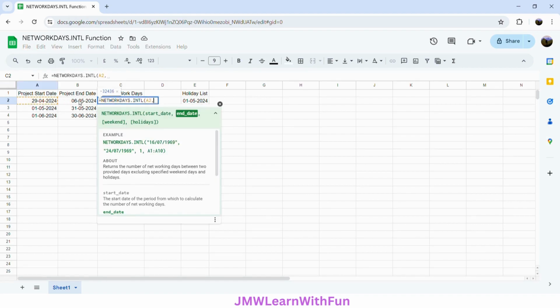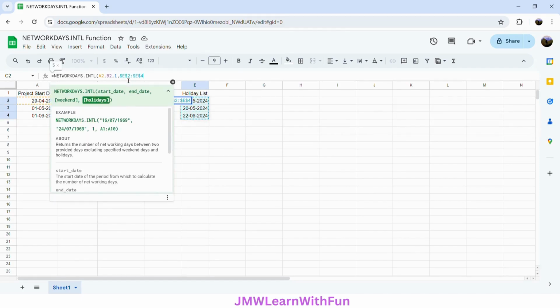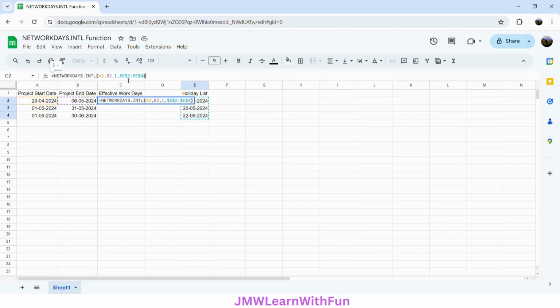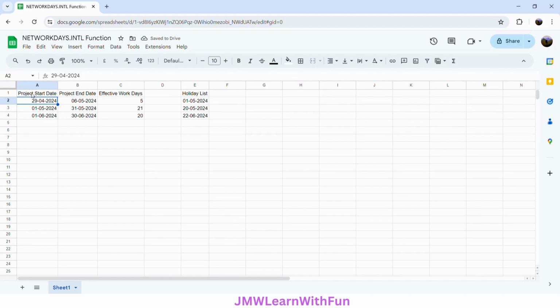In our case, project start date is the start date, and project end date is the end date. Weekend we will take as 1 and holidays as E2 to E4. Let's lock the row and column of holiday list. After autofilling, we get the effective work days for the other two projects as well. Let's do some formatting of the data.